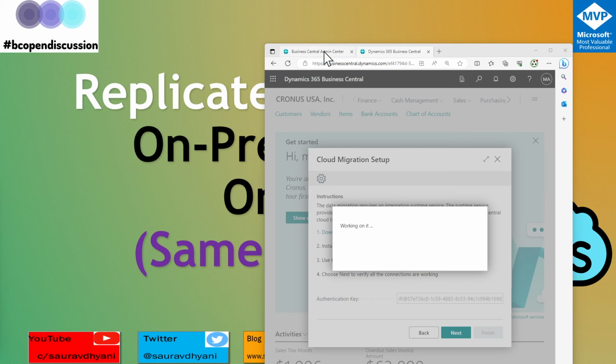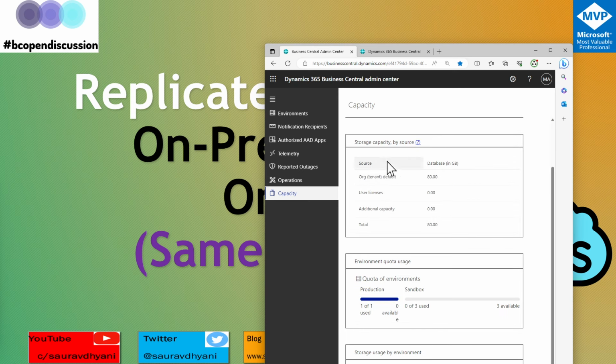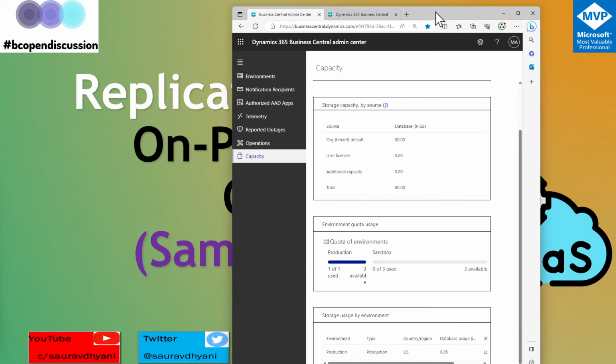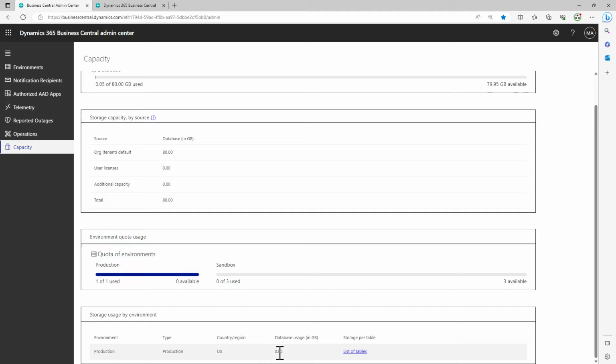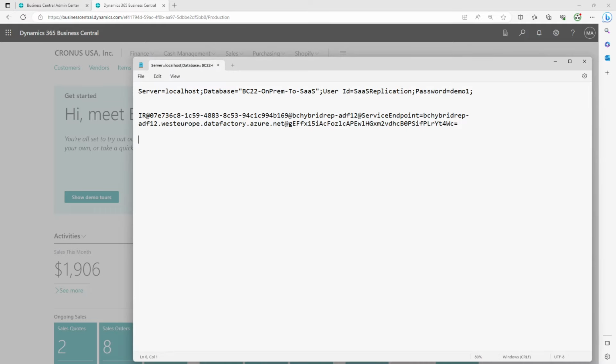Before we go there, let me go back here and show it to you, because it will make sense at the end of this video: what is the capacity of this environment at this moment, or storage by environment. That's what I'm interested in. Right now, if you look at it, there is 0.05, and I'll make a note of it so that we can check this later. This is the database size with just one or two companies in it, my company and the other company, and I'll note it as pre-replication DB size. Okay, 105 GB.